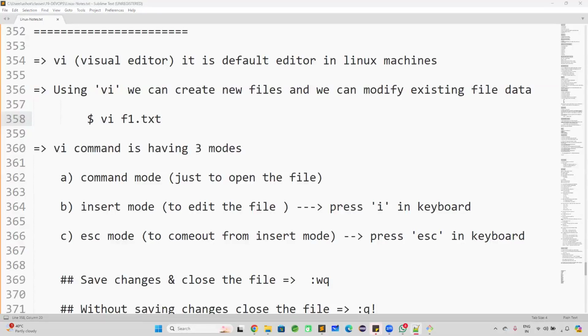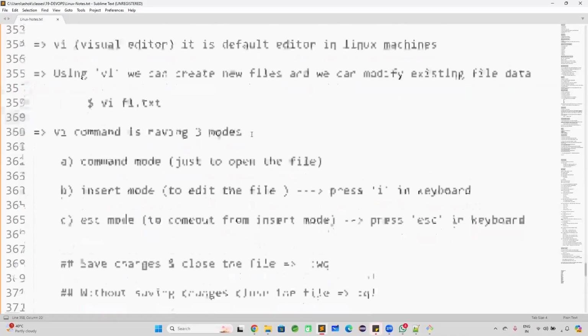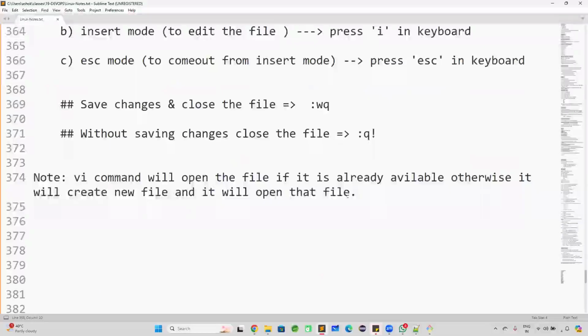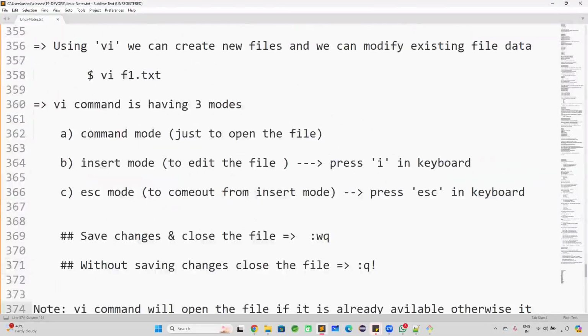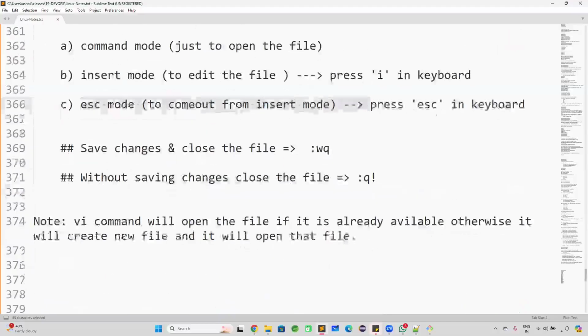vi, visual editor, is the default editor in Linux. With vi file name, it checks whether the file is already present or not. If present, it will open; if not, it will create and open it. It works based on modes: command mode, insert mode, escape mode. Once you make changes, you can save and close using :wq, write and quit. :q! just quits without saving the changes.